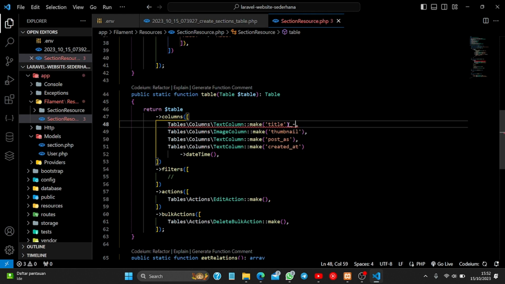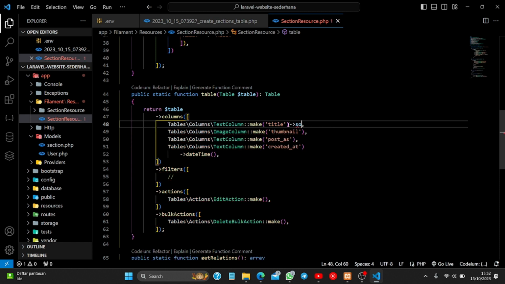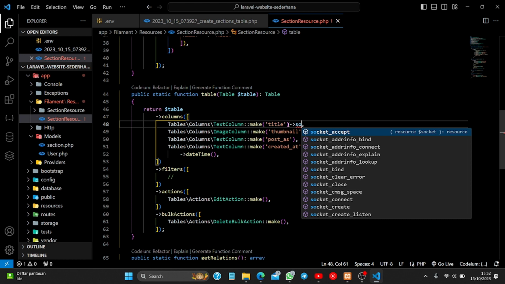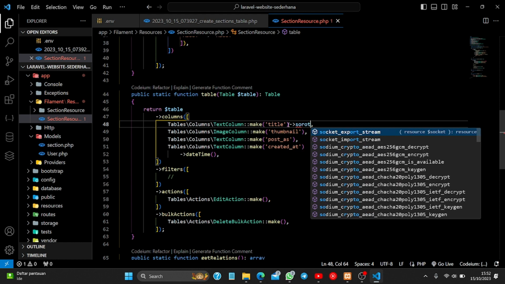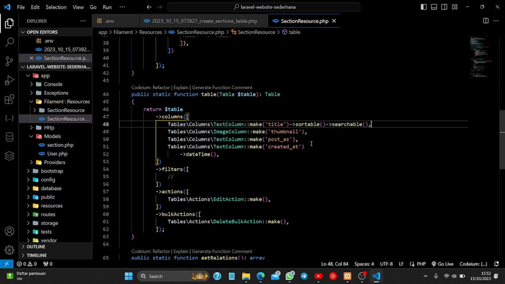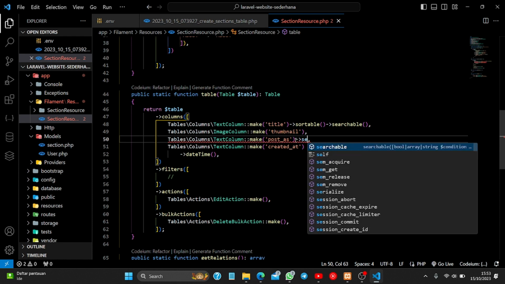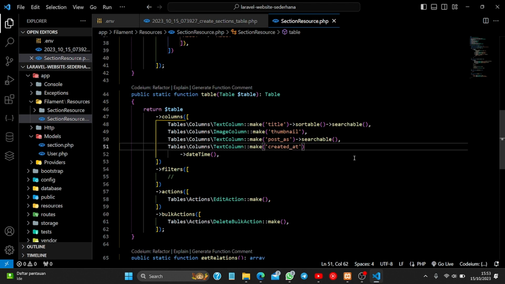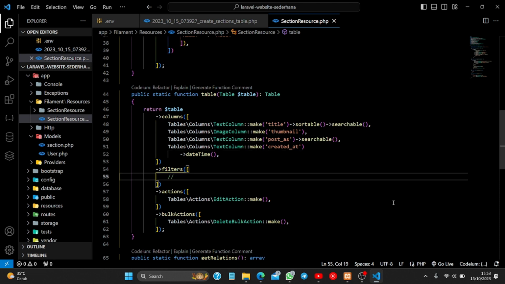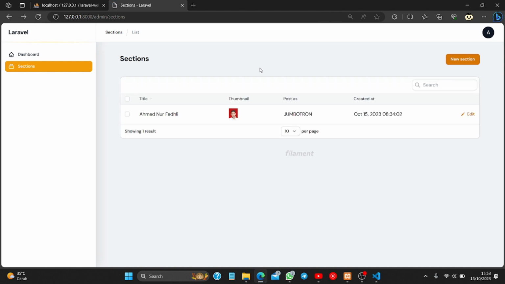you can add sortable table and searchable table, and then in post s you can type searchable table also, so like this, and then you can go back and refresh your page, and as you can see the search has been created.